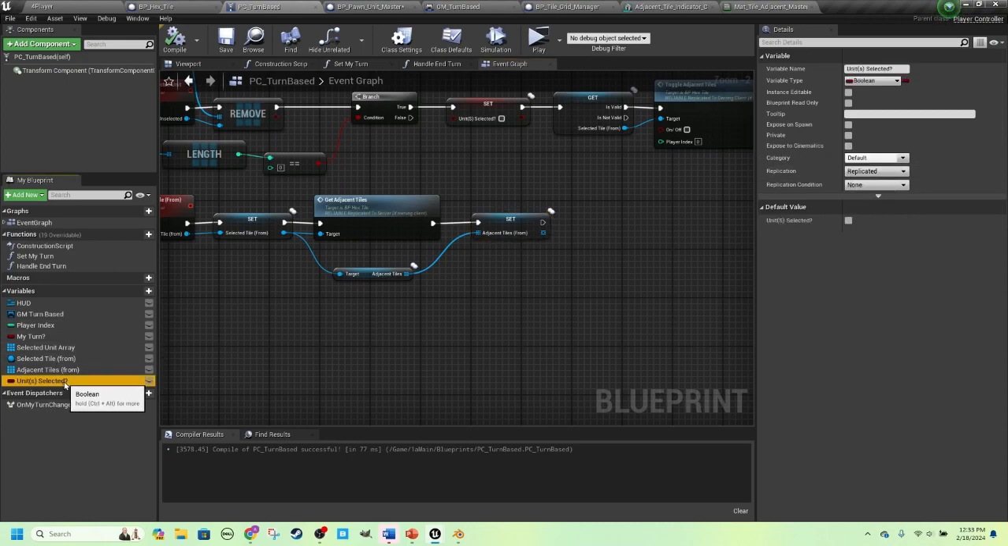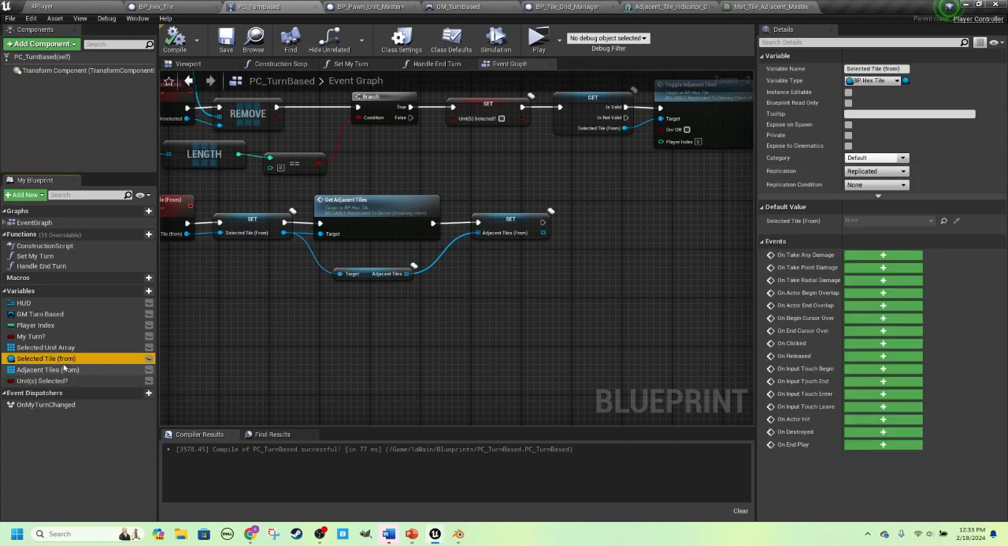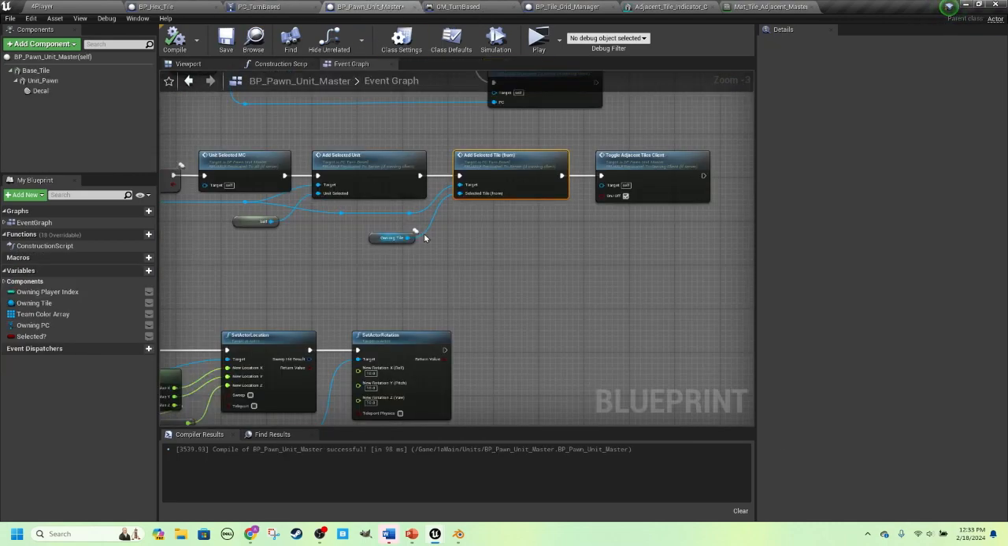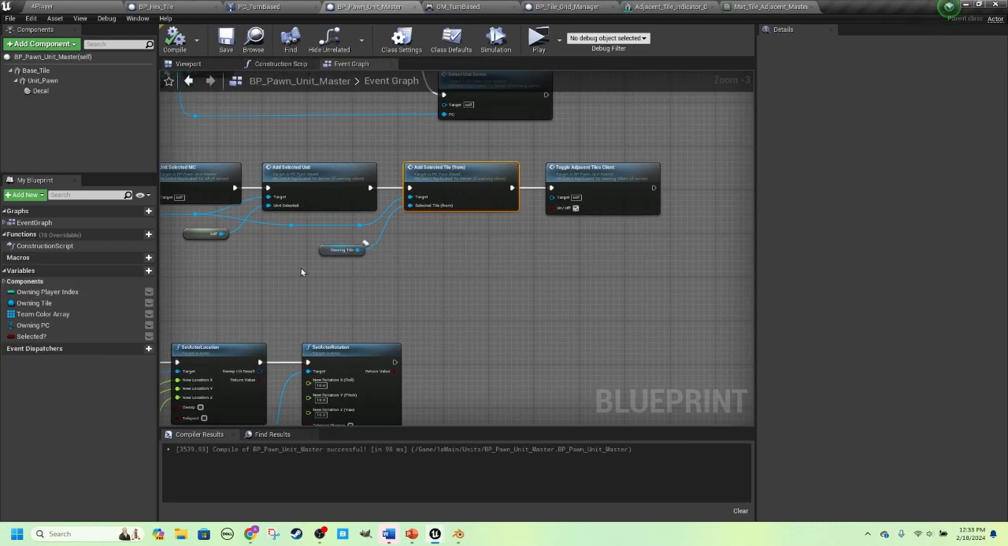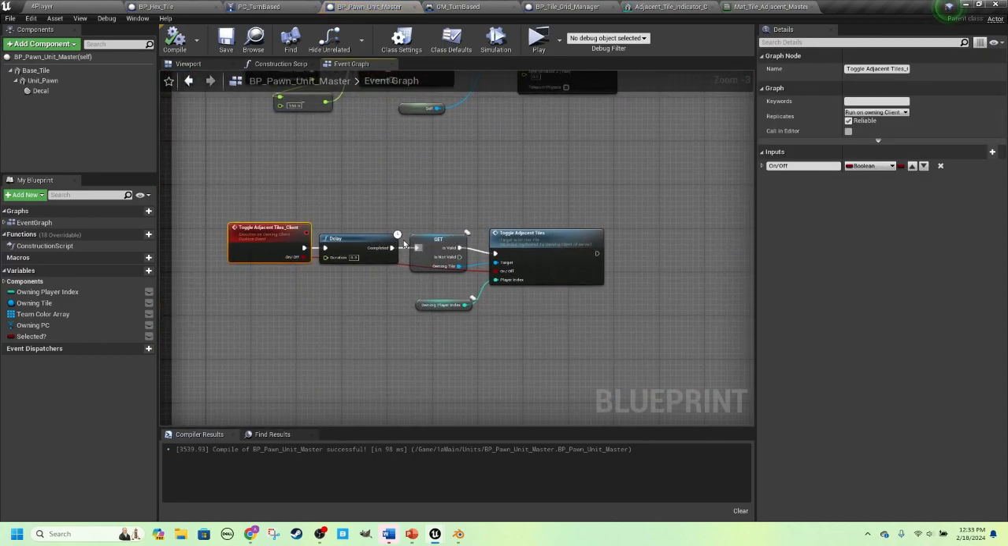The other things we need to make sure are replicated are the unit selected Boolean, and our tile from selecting should be replicated. But what's happening is we run that logic on the player controller on the server, it replicates to the client. That's good. But we immediately run this event to toggle that on or off.